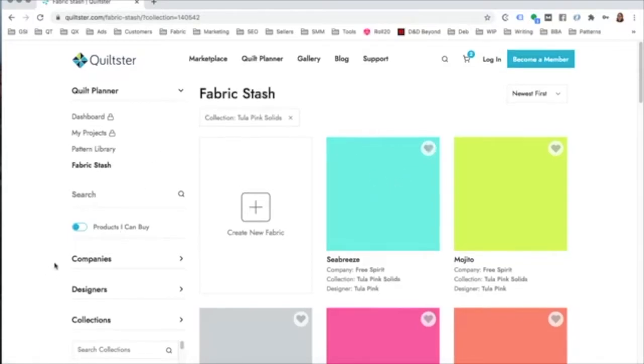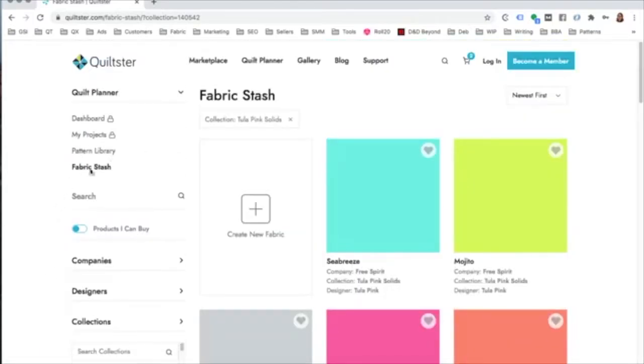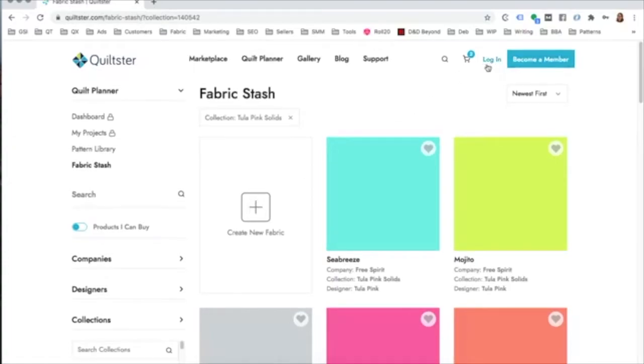Okay, so this is just showing you the entire fabric stash. So again, filter how you want. You can add a new fabric. So let me show you this. I'm not logged in. I keep referring to that because this is new. So this is a publicly accessible page.